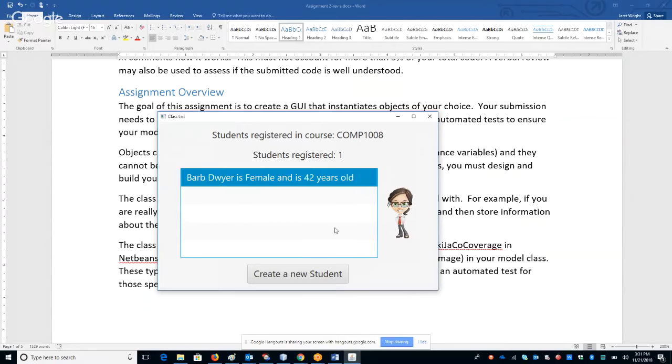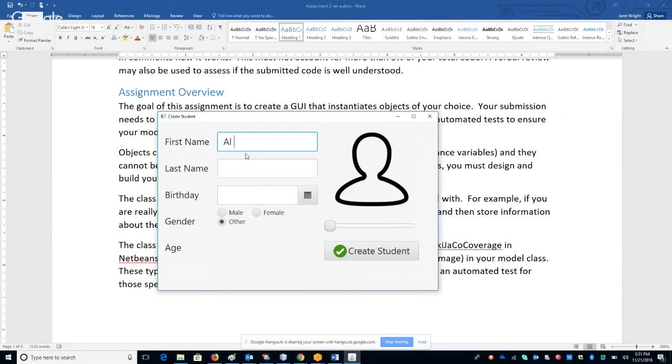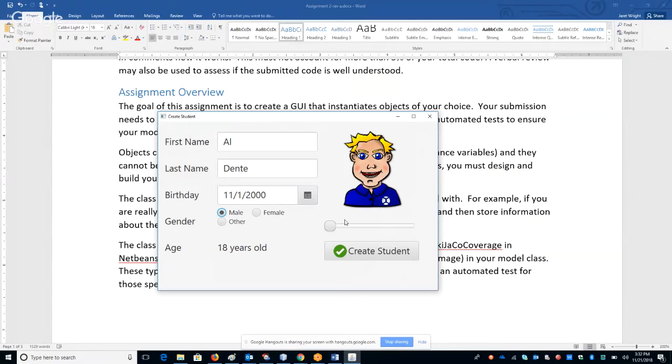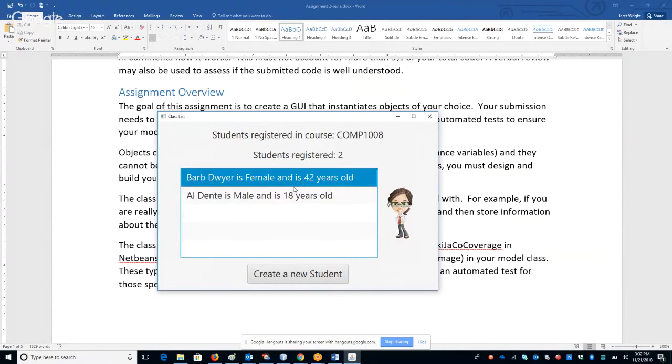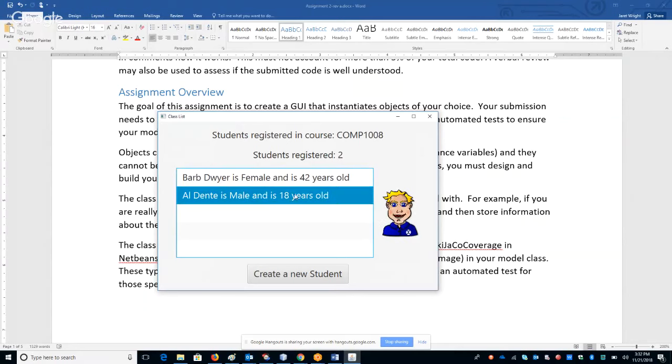If I click on it, I can actually see their image. And if I add another student, Aldante, and let's see, Al, I like that guy. Oh, first name must start with an uppercase letter. Oh, I put a space in there. It's an error message. But now if I click between these two, I can see the different avatars, and I can go back in this update.